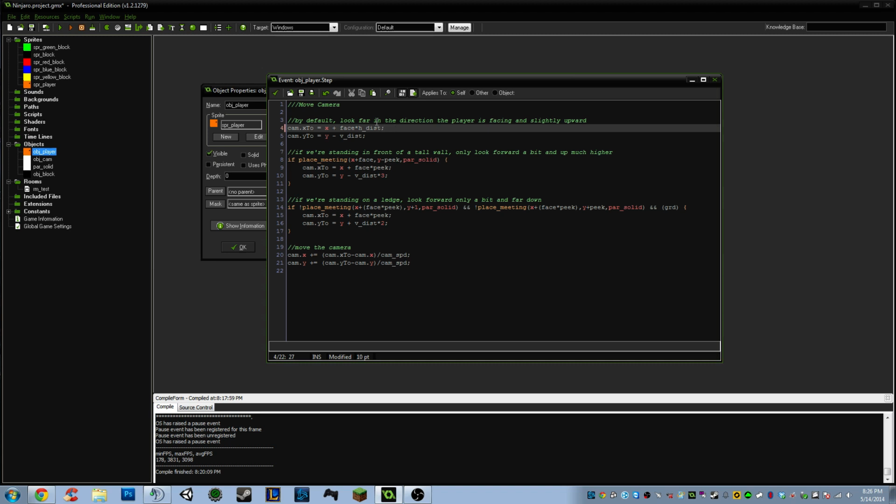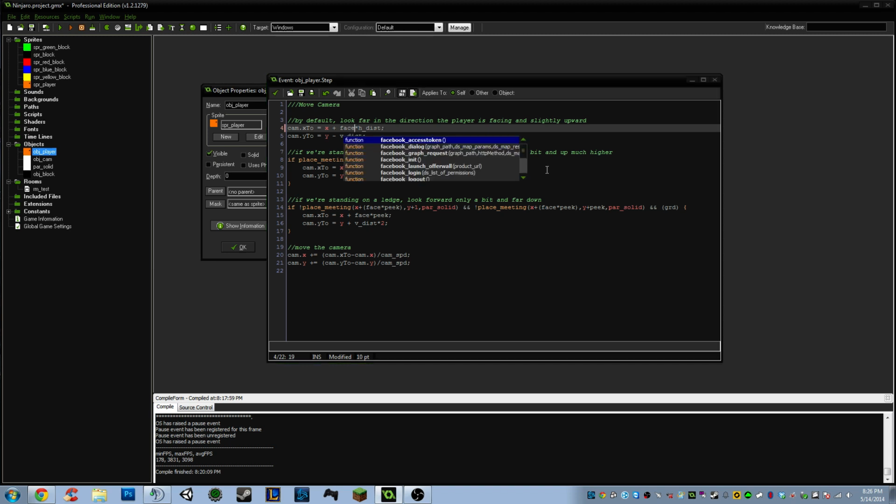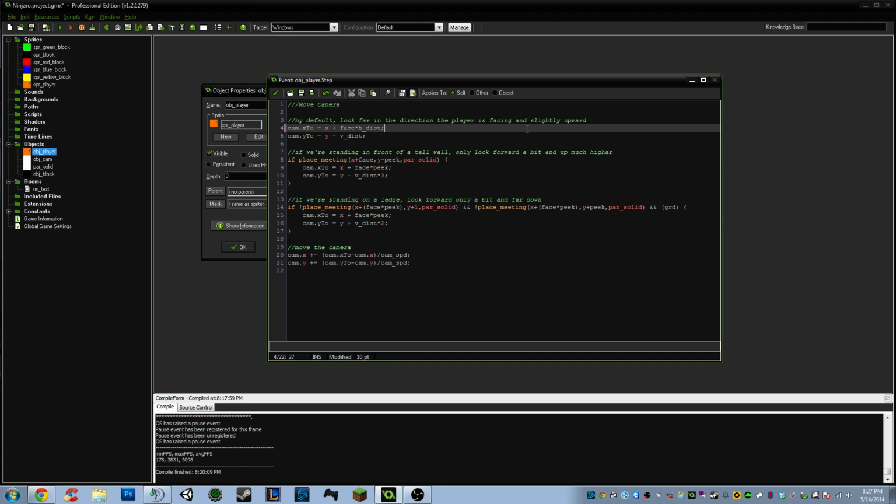So we take the player's X position and the direction they are facing and multiply that by the HDist variable we declared earlier. And then the Y2 is based on the player's Y, and then we subtract the VDist variable we had earlier, which moves the camera up slightly vertically from the player.